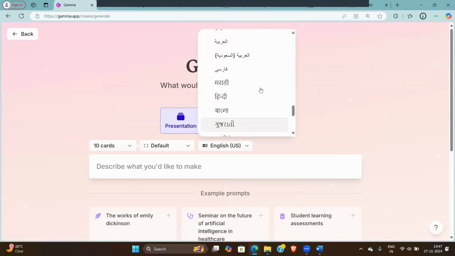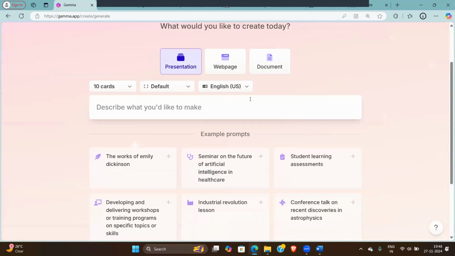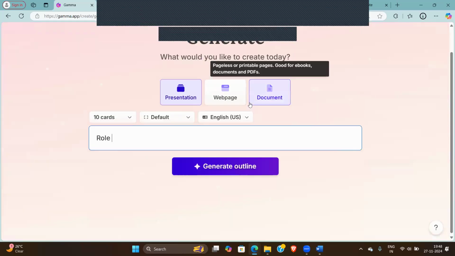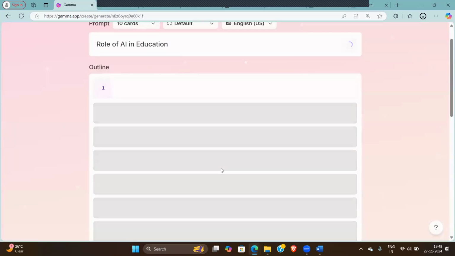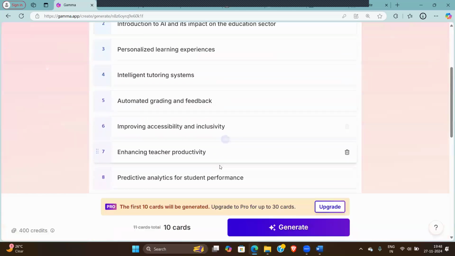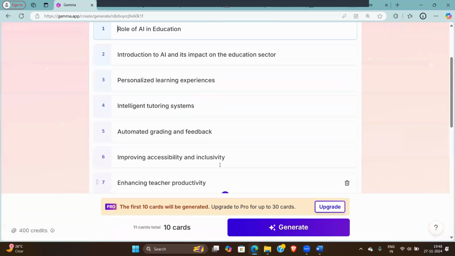Yeah, we have Hindi, we have Gujarati, some other languages right here. Okay. Then what we have to do as the first step is we simply have to type the topic that we wish to have a presentation on. We just click on this button, generate outline. Now it will generate 10 slides for us.